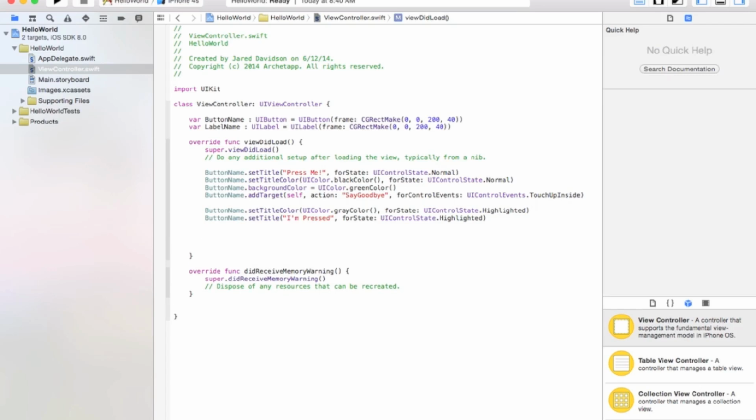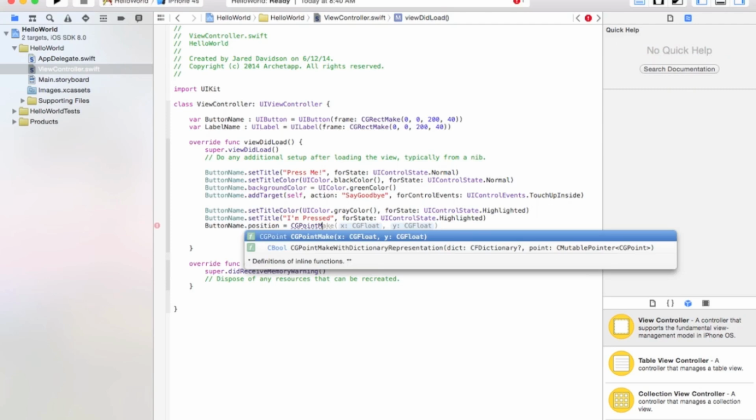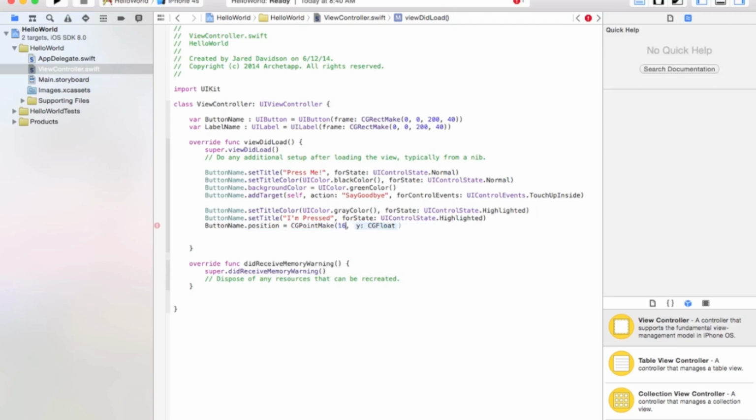Okay, now let's add this button to our view. And let's also set its position. So first of all, just say button name dot position equals CG point make. Your X value, I'm just going to make mine in the center of the screen, so the X value is 160 and our Y value I'm going to set at 400. It's not the center of the screen, it's just a little bit below that, but I like that's a good position just for this tutorial purpose. Okay.